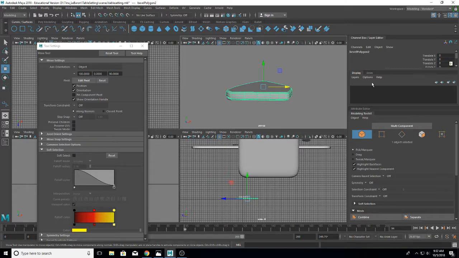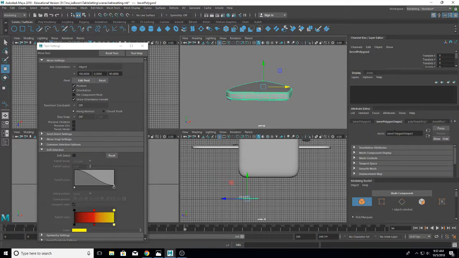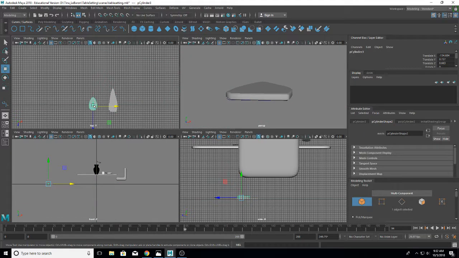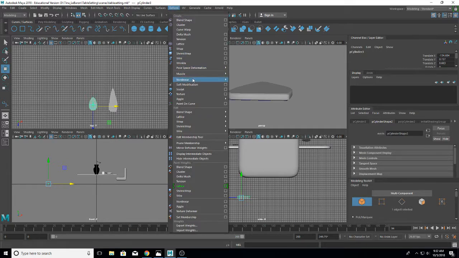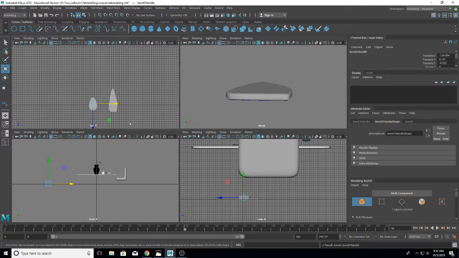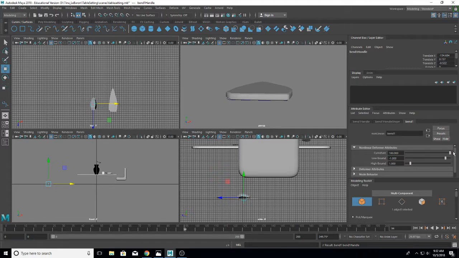You can increase or decrease the thickness by going to the Attribute Editor, going to your Bevel Plus, and decreasing or increasing the bevel depth. If you wanted, you could also do the same thing that we did earlier with the cup handle, where you go to Deform, Nonlinear, and Bend. Moving that bend. Remember, if it's not moving the right way, you can actually move that gizmo and spin it.